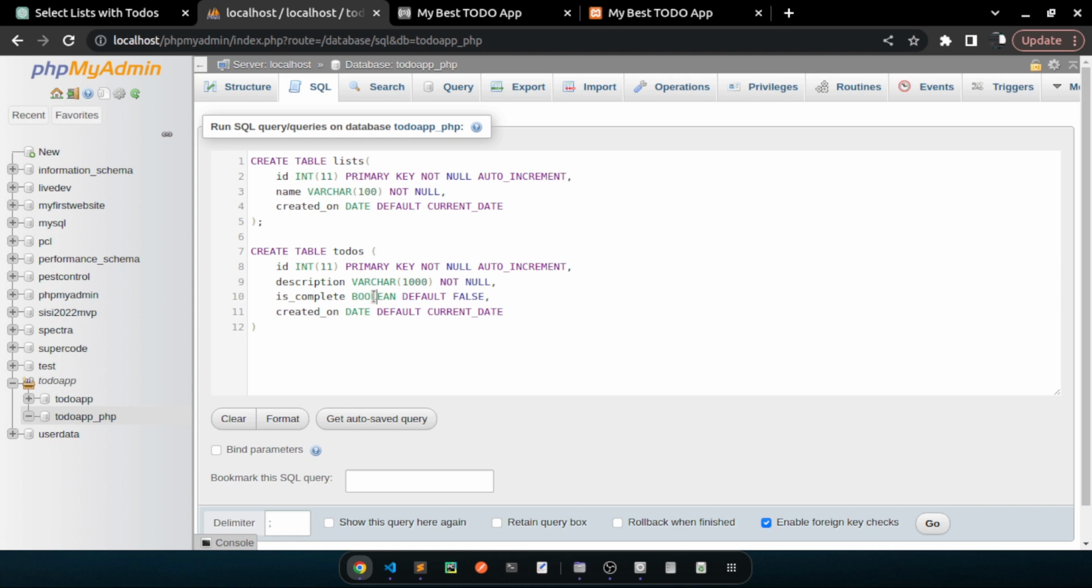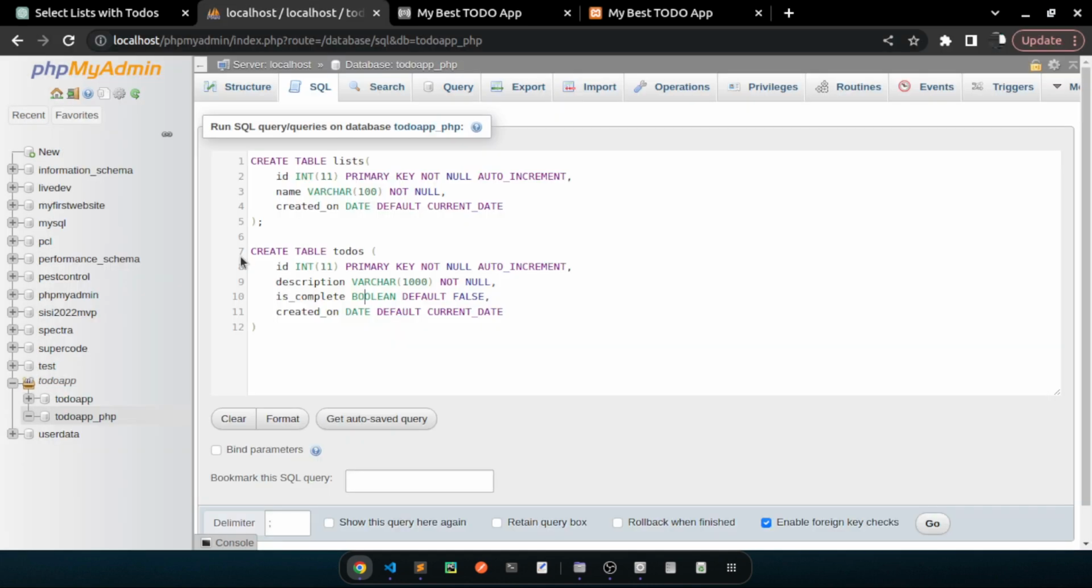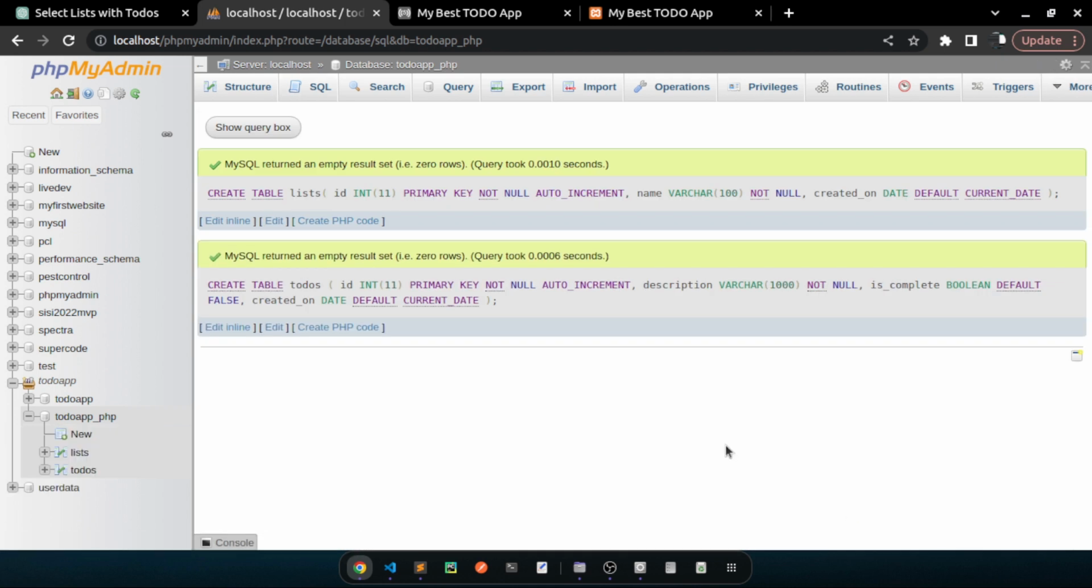Is it bool or Boolean? Not sure. Let's just see. I like hitting Ctrl S. Then after doing that, we now have two tables, list and to-dos. We can safely say we have created tables. So click go. If it's correct, it has created two tables, the first one is list and the other one is to-dos.